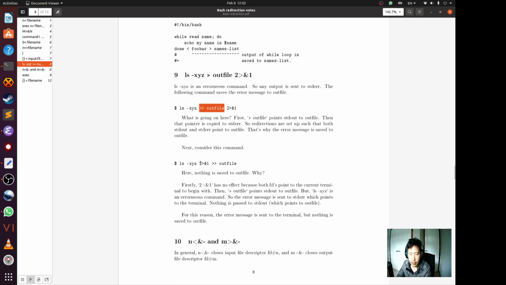Okay, so what's the difference here? We've gone through this before. Here nothing is saved to out file. Why? Firstly, this redirection has no effect because both file descriptors, standard out and standard error, point to the current terminal to begin with. Then this redirection points standard out to out file. But the ls xyz is an erroneous command, so the error message is sent to standard error, which points to the terminal. So if you run this, you will see the error message printed to the terminal.